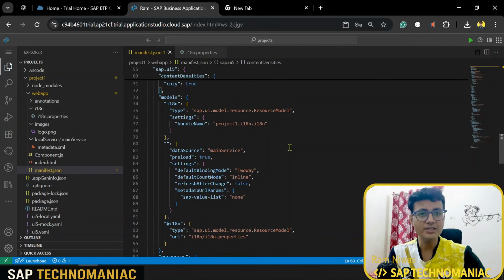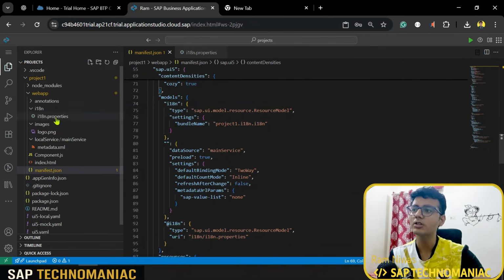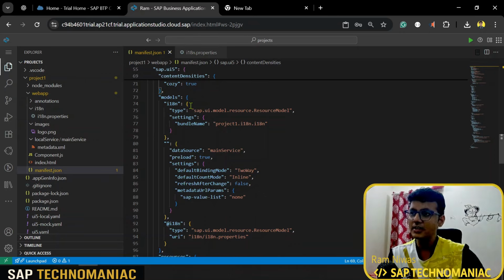Let's move on to the next one, the models, where we define all the models we are using in this particular application, where we are getting the data from. We have the i18n model. I told you we have the resource file, which we sometimes call internationalization, and sometimes the translation file. Whatever way you call it, this is called the resource bundle, where your translations are located. You can access those files directly in your XML views.